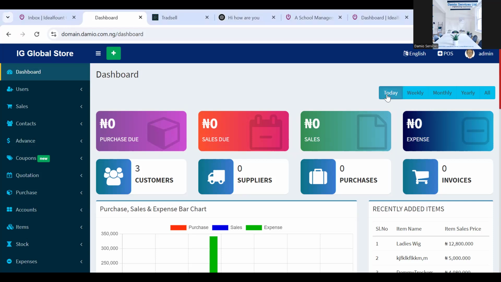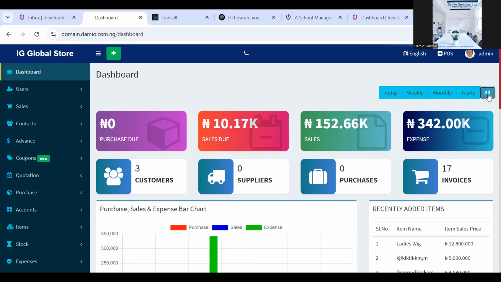Here you can see today. These are for today. You can click to see the one for weekly, monthly, or yearly. You can click to see all. This yearly one has values because it's been a while since we used this demo.